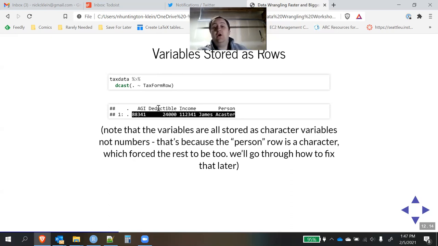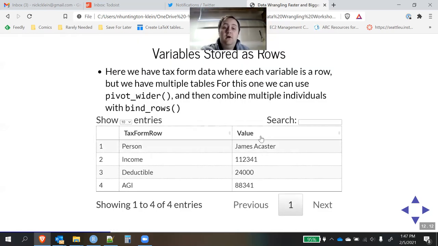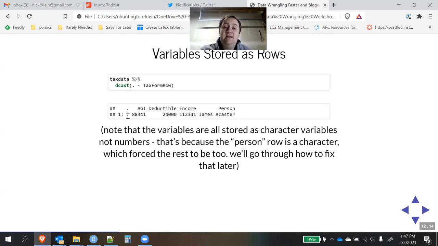Something to note, by the way, these are all currently character variables as opposed to numbers. They look like numbers, but they're actually strings. That is because here, all of this is in the same column, so it all has to be the same variable type. So they're all strings because James Acaster is a string, so these all have to be strings too. So after we melt it or after we cast it, everything's going to be a string still until we reassign its types, which we'll talk about how to do in a bit.